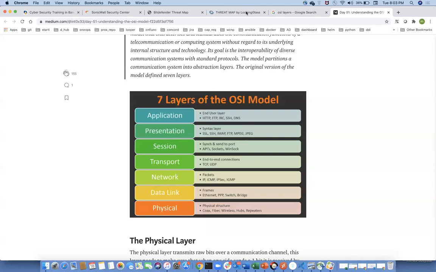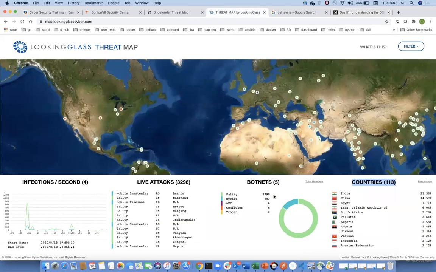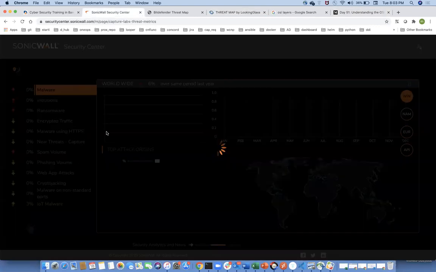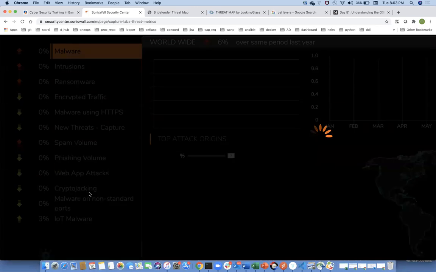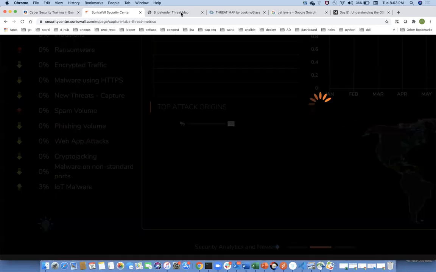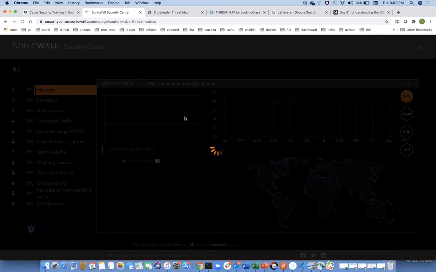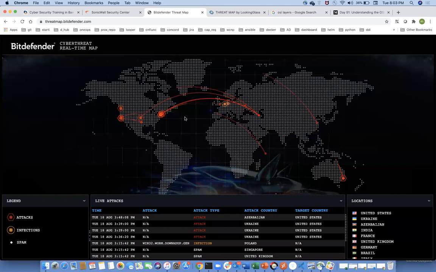Okay. Next, you can see the attacks, right? Live attacks, botnets, countries. I'll show this. It is still loading. See, you can check it out. I think the screen is a little blinded. You can check out intrusions, ransomware, encrypted malware using HTTPS, new threats, spam volume, phishing, web app attacks, cryptojacking, IoT malware, and any cloud application malware. All these maps can be used legally. That is what an ethical hacker should know, each and every tool.